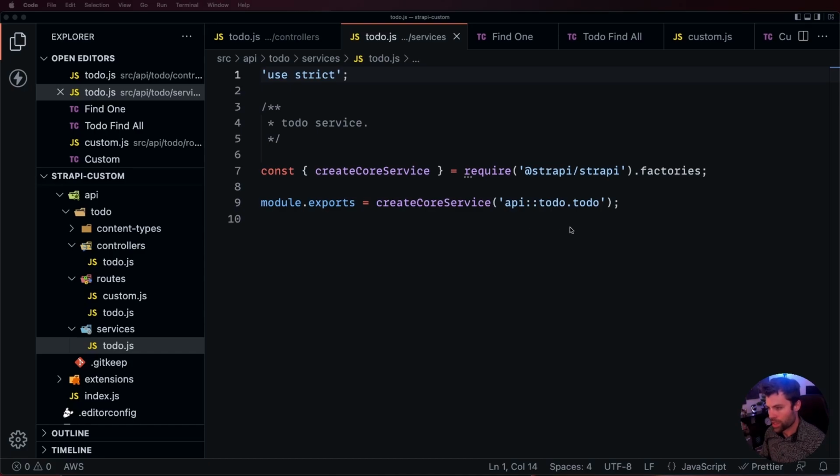So I just have a default Strapi project set up here. All I've done is create a to-do model, which has a description of what the to-do is, and a status of whether it's completed or not. And we're going to customize the service for this to-do model. You can see that I'm inside of the services folder, on the to-do.js file inside of that folder.